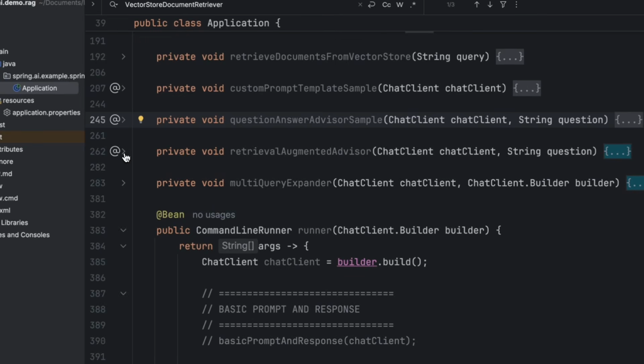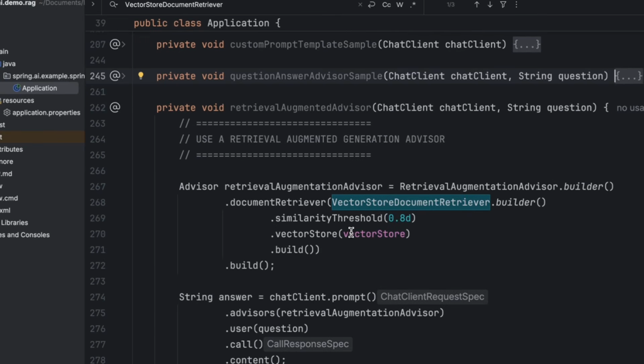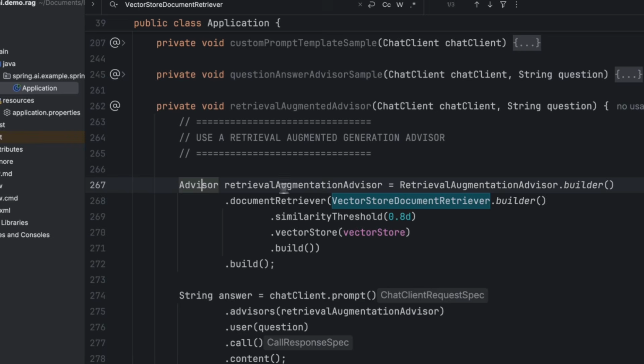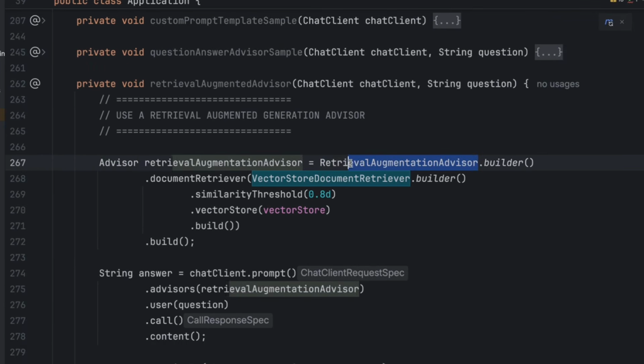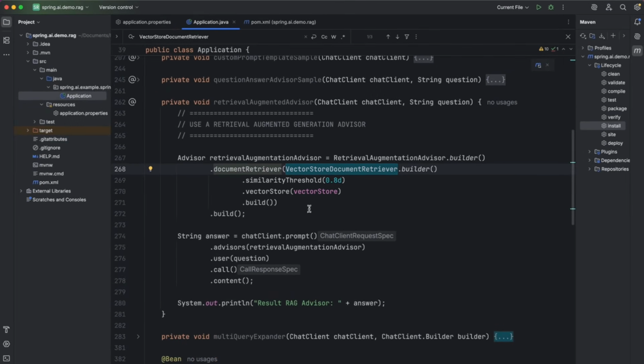The Retrieval Augmentation Advisor in Spring AI offers a more powerful way to integrate document retrieval into your chat client calls. In this code, we're building a Retrieval Augmentation Advisor. The most important part here is the document retriever configuration. We are equipping the advisor with a vector store document retriever that's set up to query our vector store with a specific similarity search threshold.